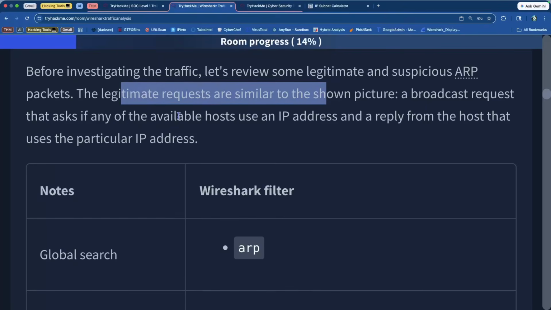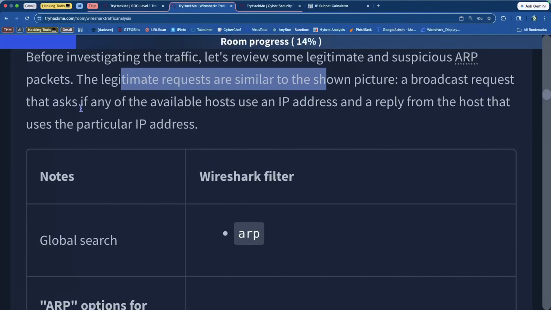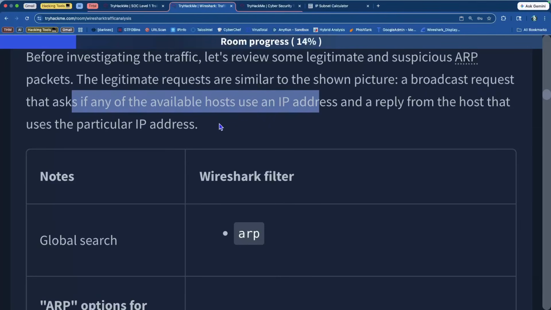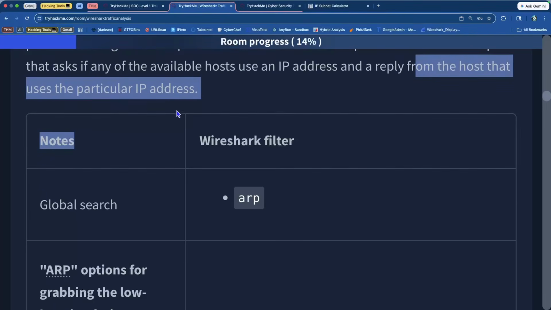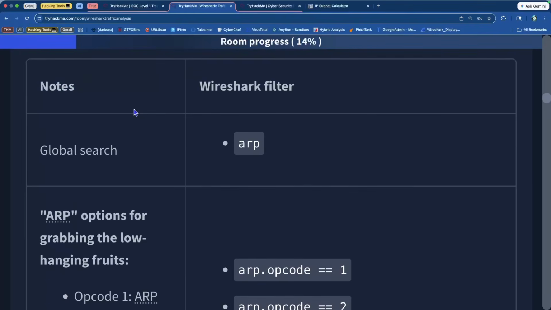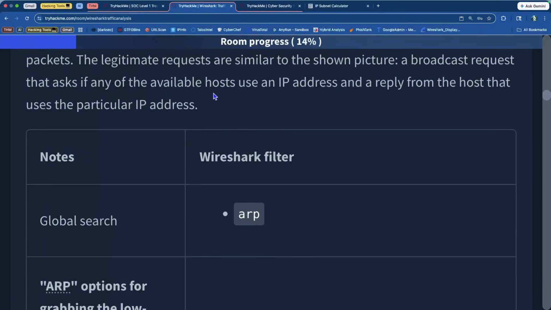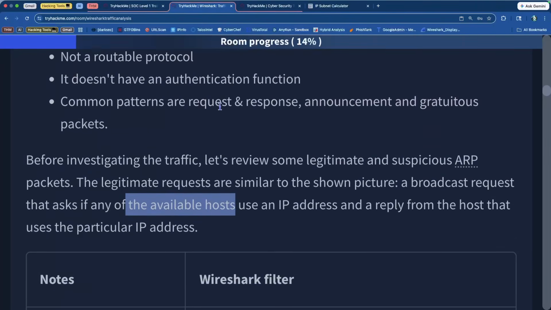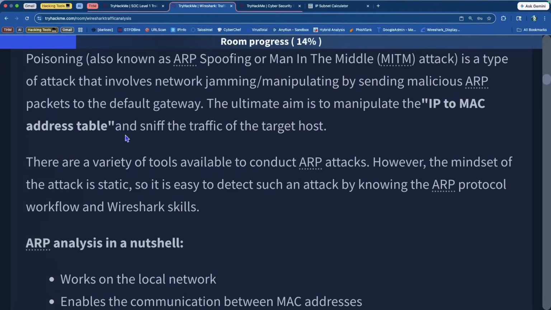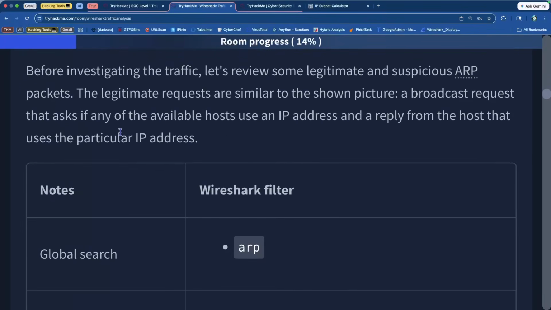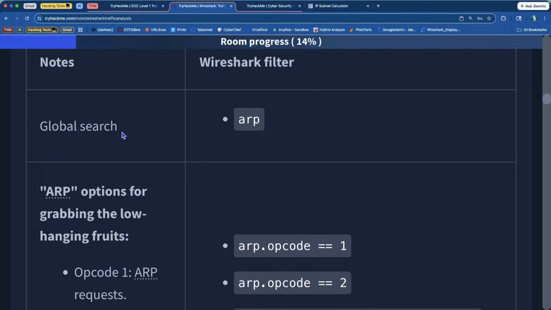The legit requests should be similar to each other. There's a broadcast request that asks if anybody's available, with the host and IP address, and a reply from the host that says the particular IP address is actually used. So my computer will say, hey, who has this IP address? Then it refers to this IP address table right here, and says, oh, this MAC address hosts this IP address. And then it'll respond back to me. That's basically what it is.